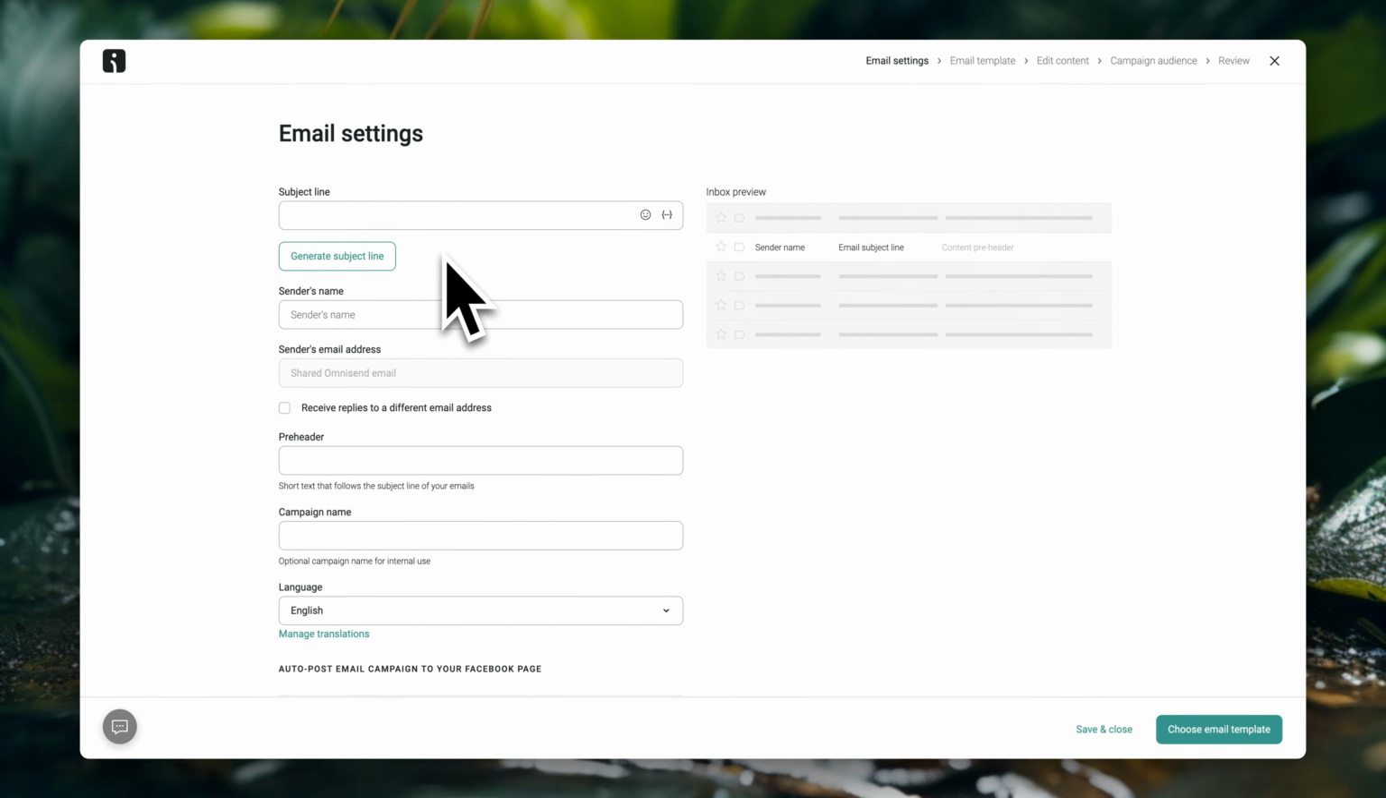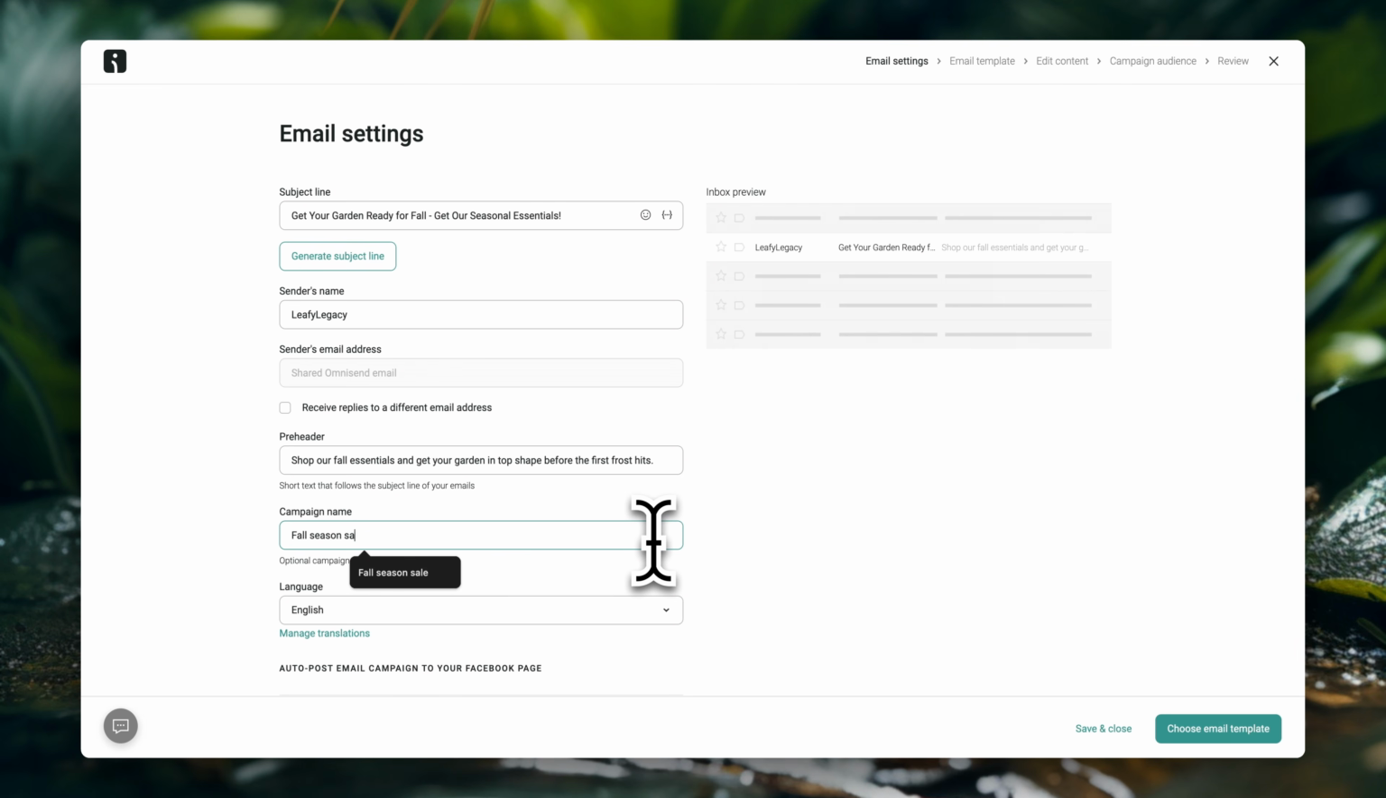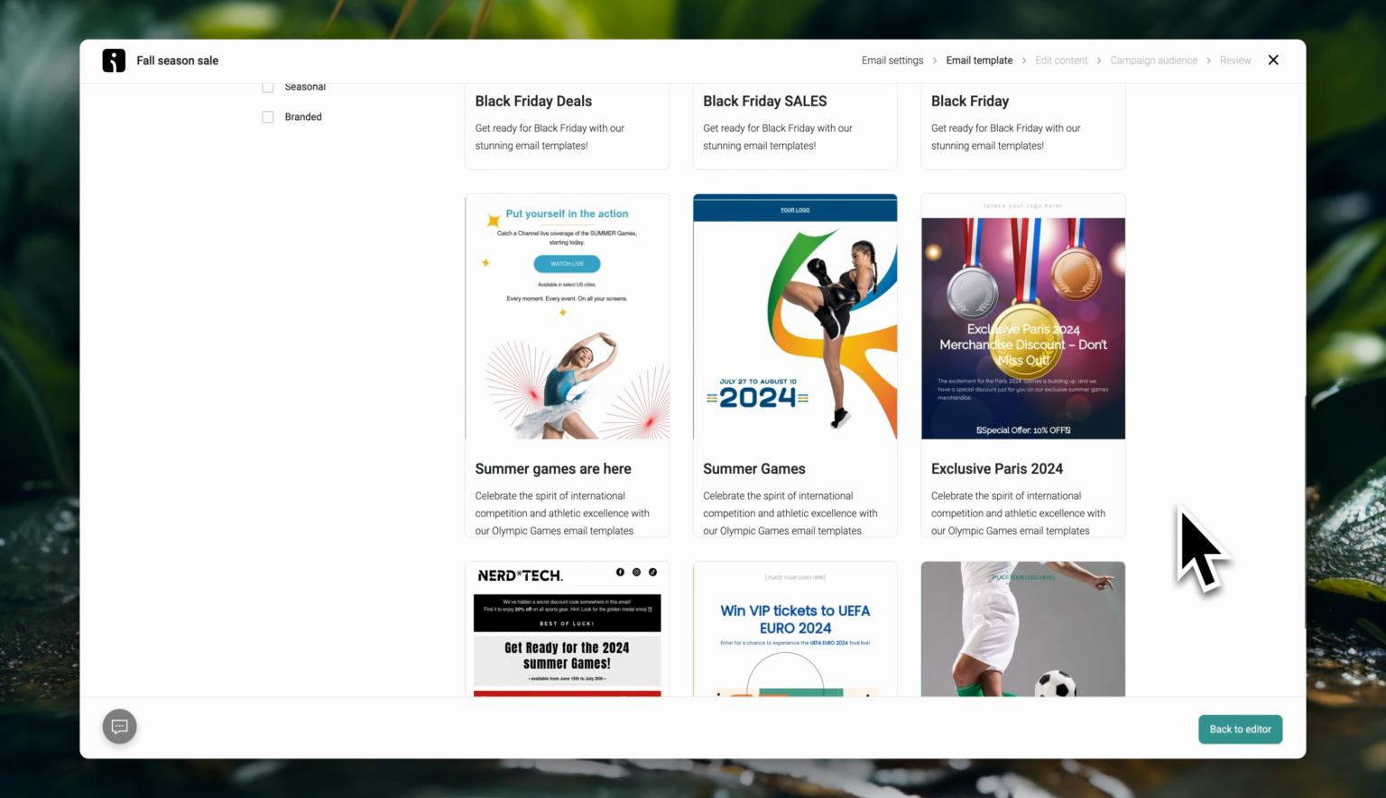And here you'll see some pretty straightforward settings. Enter your subject line. Then enter your store's name, your preview text, and your campaign name, which is just for you to keep things organized behind the scenes. And here you can choose a nice template to build on.